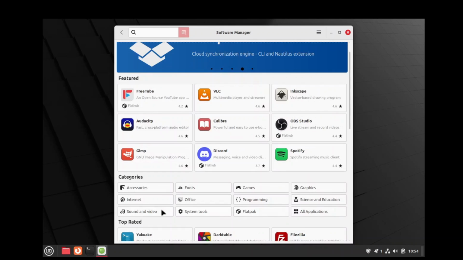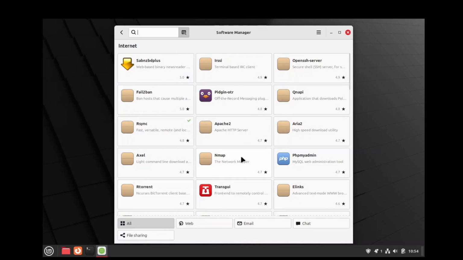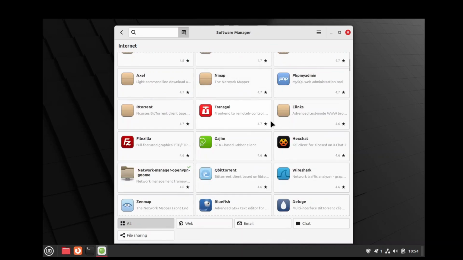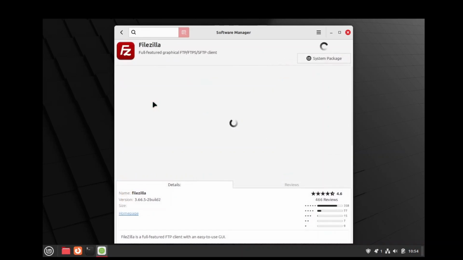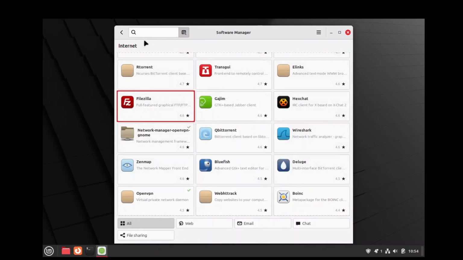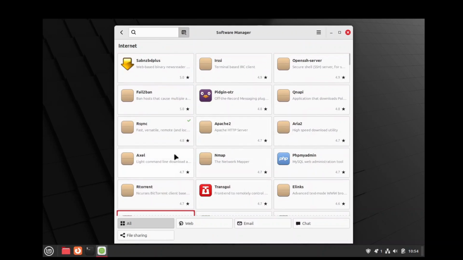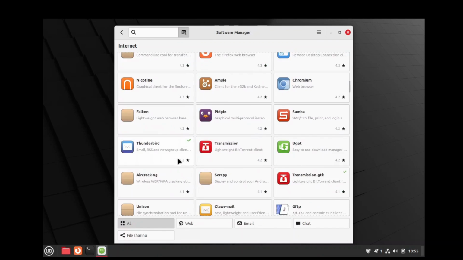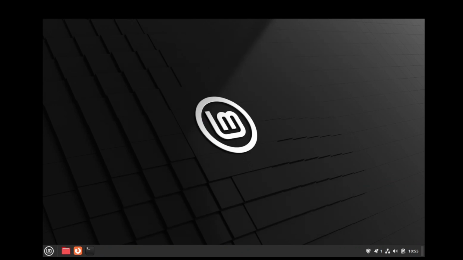Let me show what we have on the Internet category. All the applications in this category are listed. When an application is already installed, there will be a green check mark on it. So I'll close the software manager.